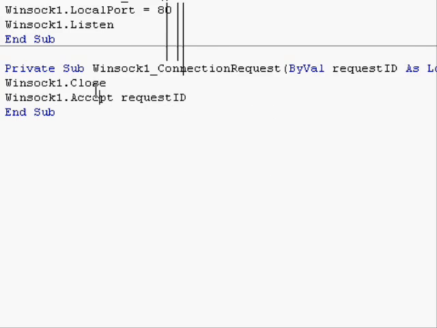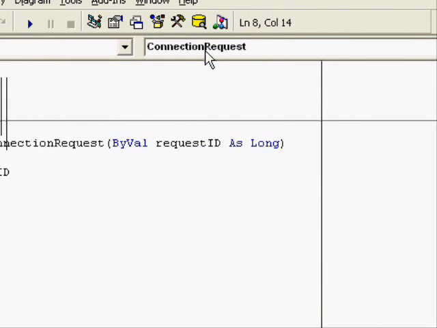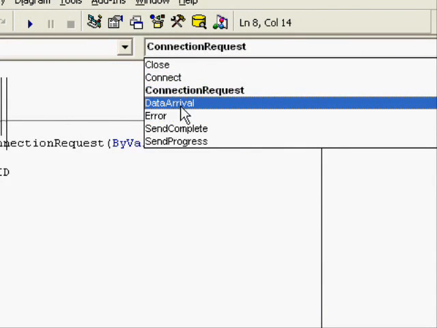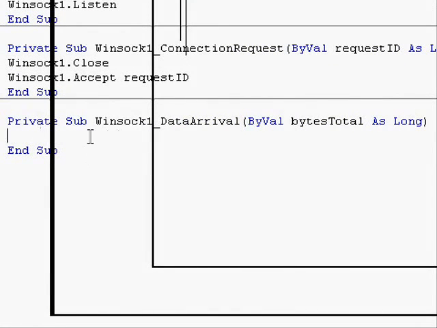So this is all that needs to be done in the connection request event. Now go back to your events and select the data arrival. This will create another field which you can enter the code in. Okay, let's make a variable. Let's name that getMessage, because data arrival will mean that it would receive the data that has been sent from the client to the server as a string.